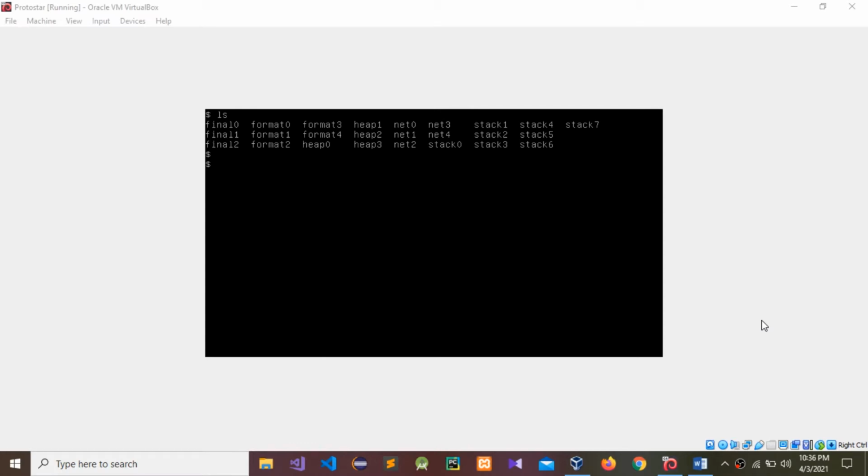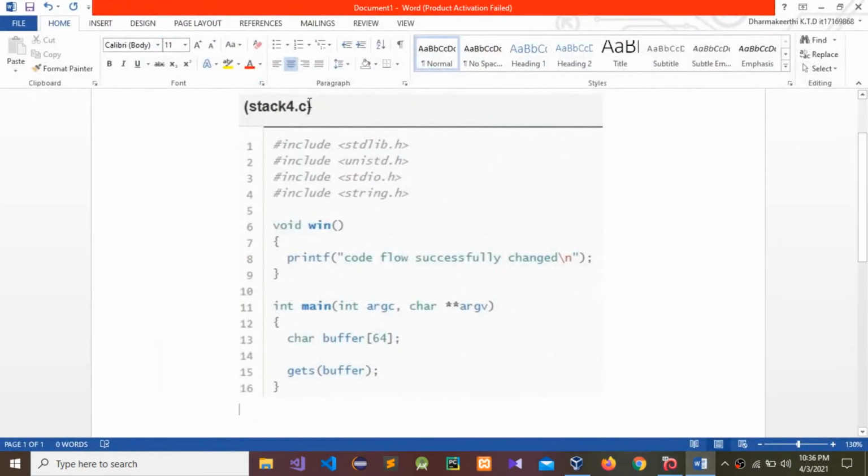This is stack 4. This is the source code, the stack 4 C source code. You can see the void win function, and this is the message we need to get, the code flow successfully changed. You can see the char buffer is 64. Let's see how to do it.